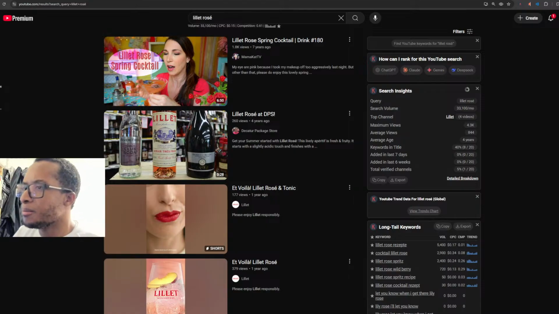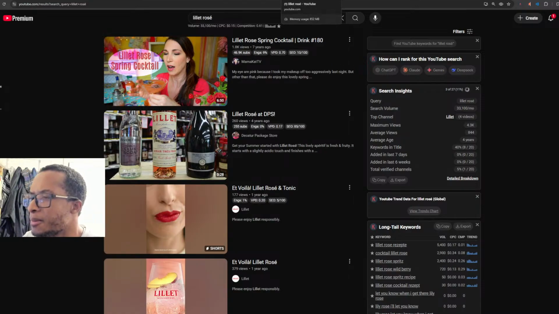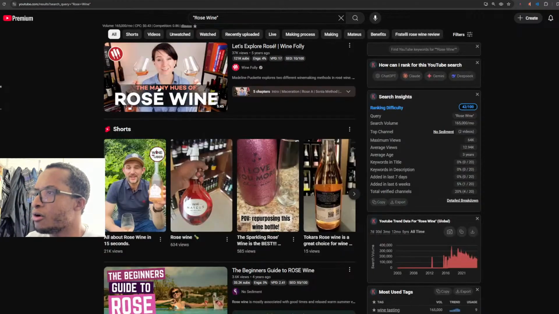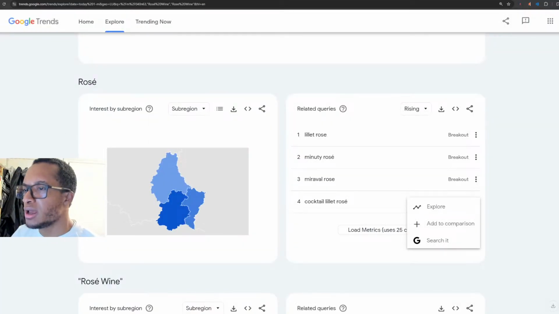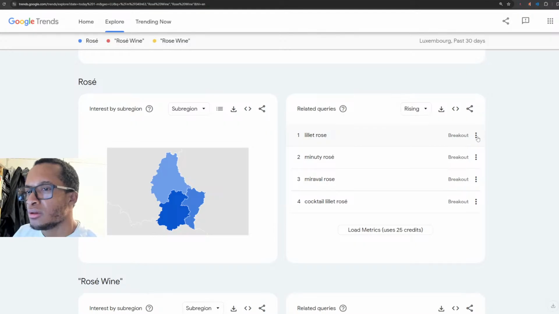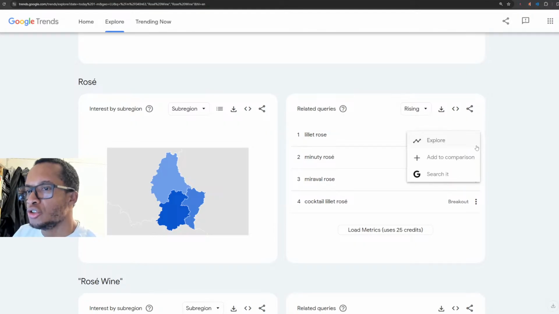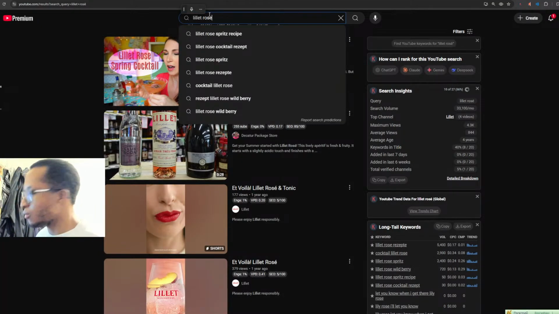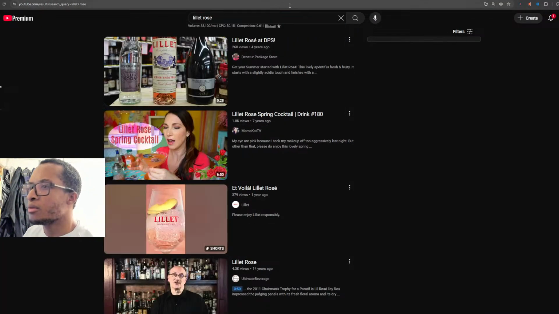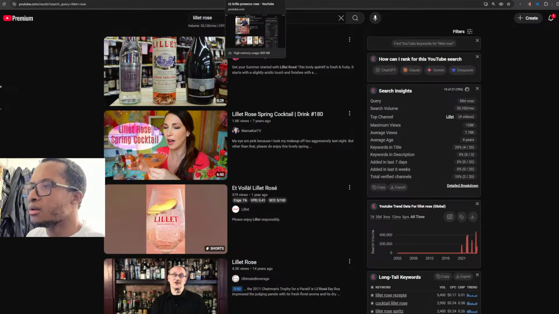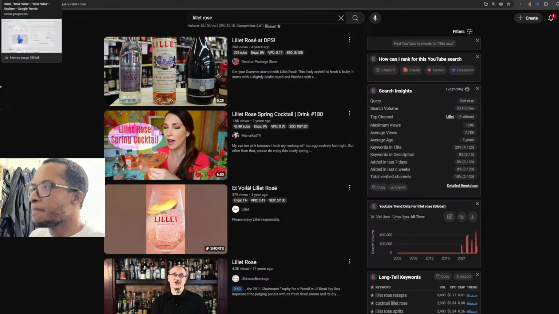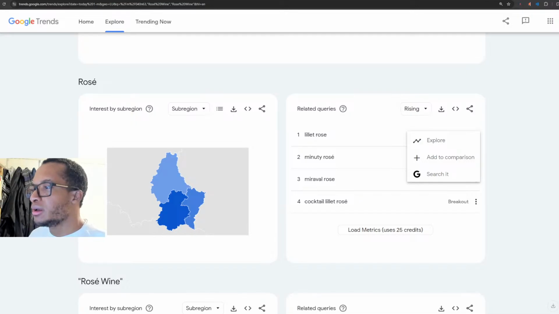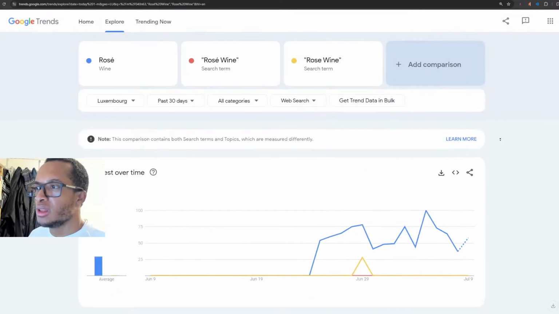Lillet Rosé. Interesting. Okay, so far we've gotten kind of bogged down in terms of going on a search journey. I wonder what the difference is between that and the regular one. Lillet Rosé. Okay. So let's go back to the beginning and then we'll double back to regionally later.